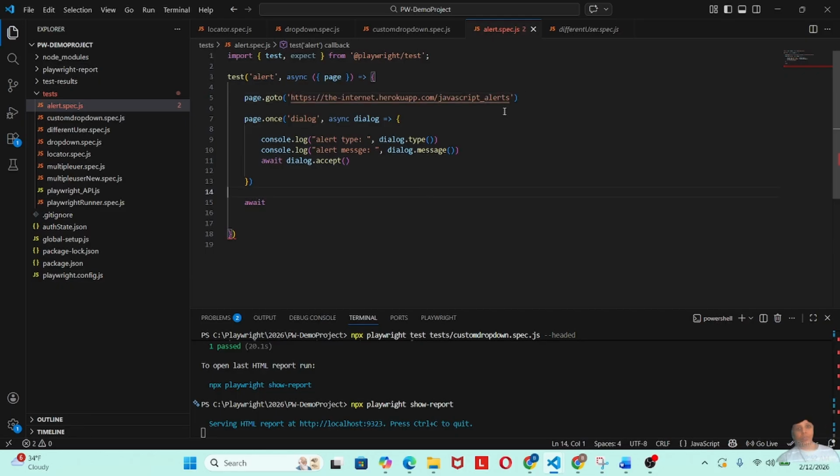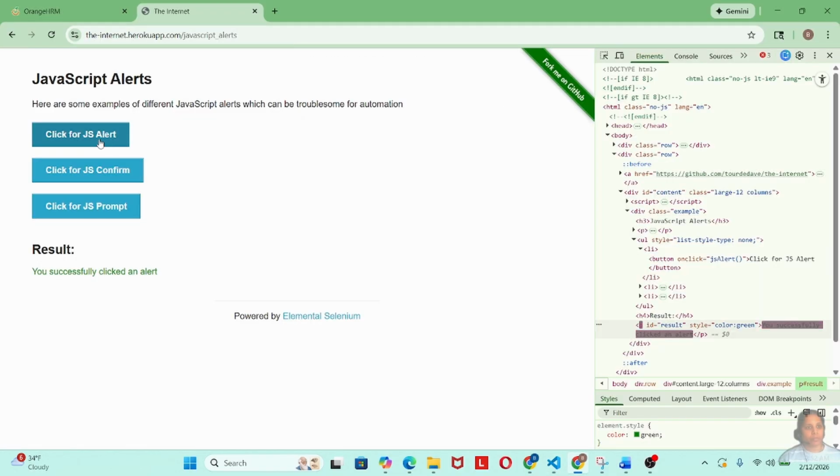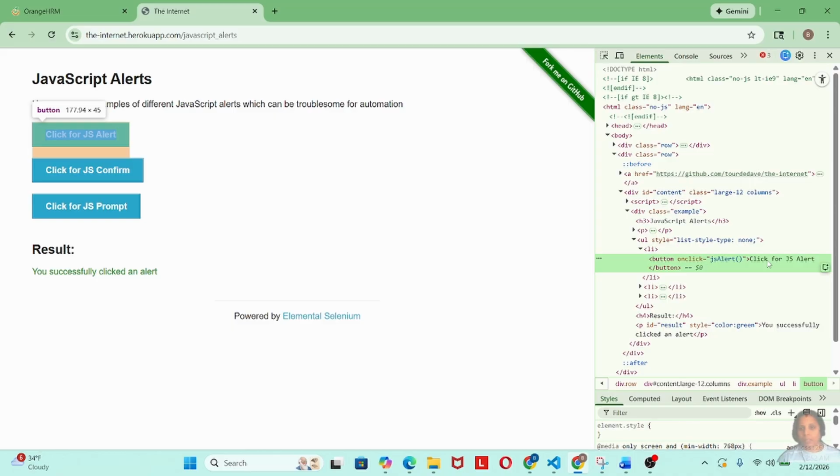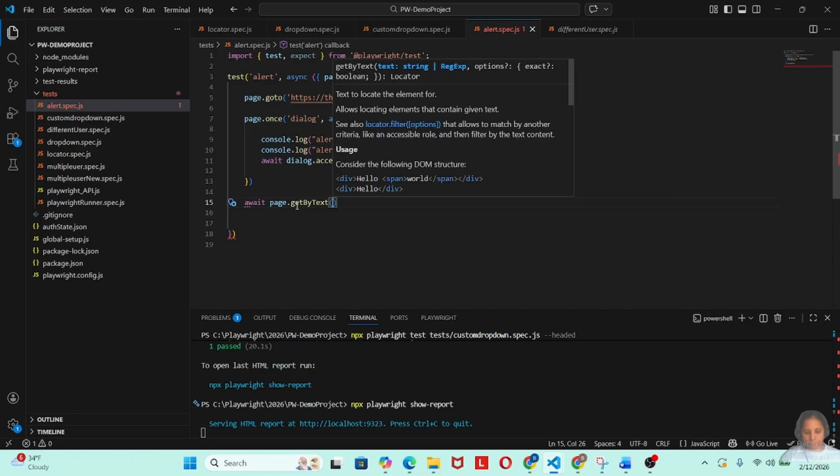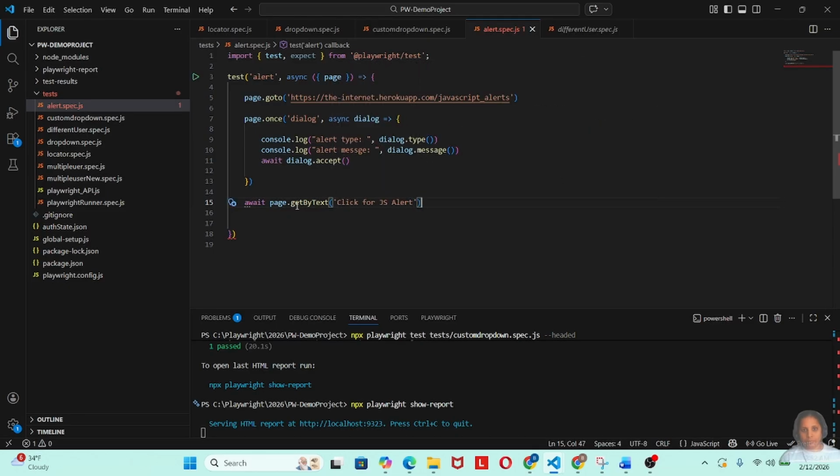Okay, so once you navigate to the URL, then you're registering the event, and you're clicking the button. So you just go back and see, this is click for JS alert. Okay, we can use page.getByText dot click, and then once you click, you can see here.